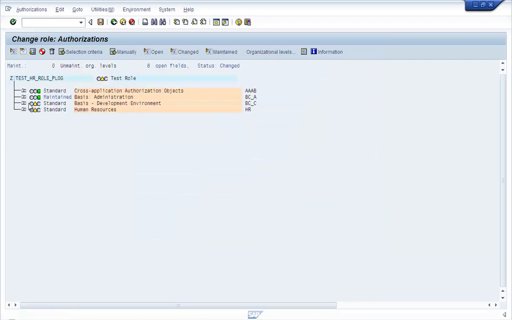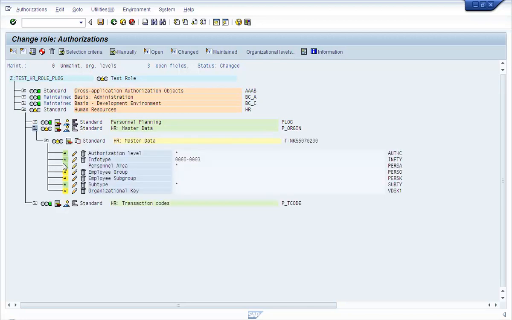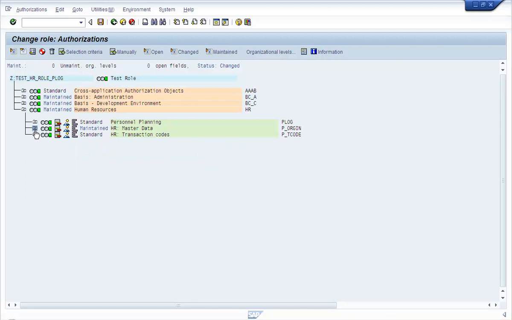Now within the HR authorization class, we are going to concentrate only on plog. Now let's put stars here because info type 1, 2, 3, you need access to the data coming out of those info types for the user.